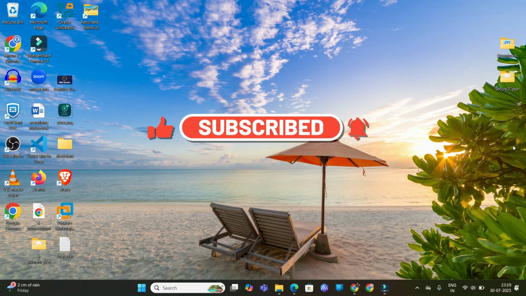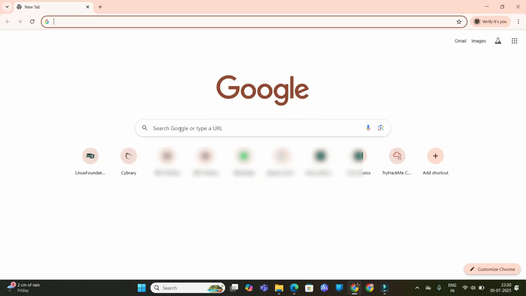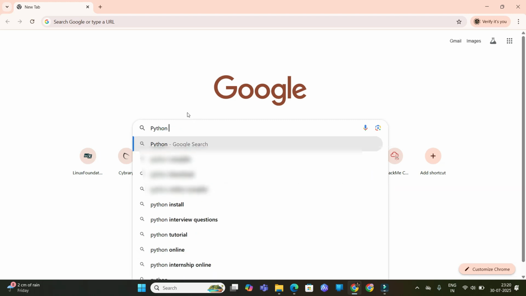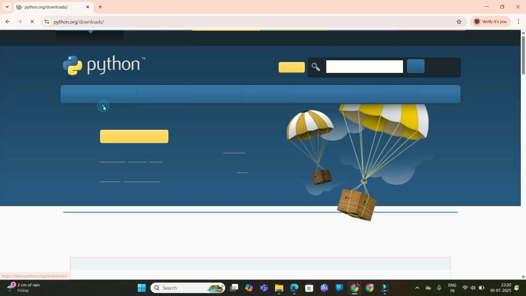So how can we do that in Windows 11? Let's go to our Chrome browser. You can open any browser if you want to. I'll just search here "Python download" in Google. Now you can see the first link. This is the official link. So click the first link.